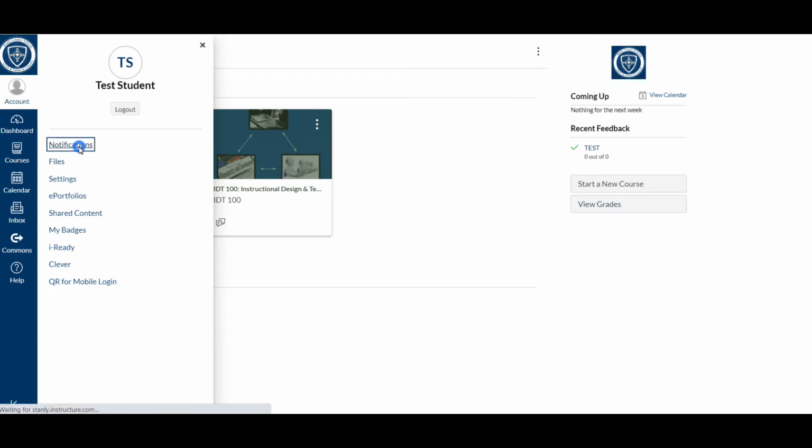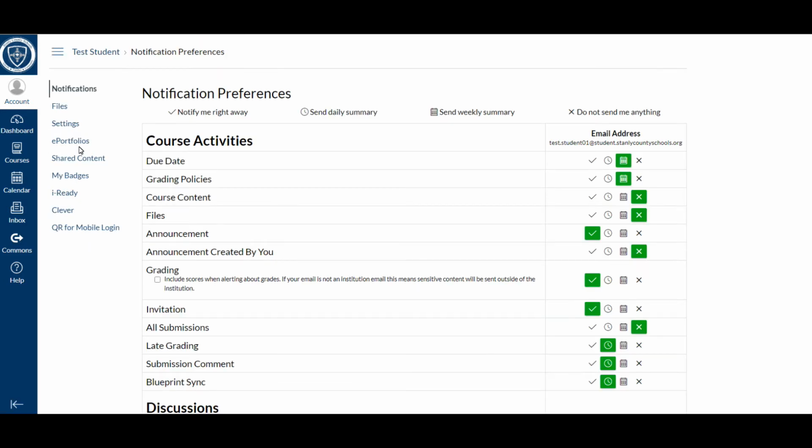We're going to first look at notifications. So Canvas, by default, can send you notifications based on your preferences. So if there's something coming up where you need to be notified of a due date, you can choose either no notification, so I can change that to no notification. I can send a weekly update, a daily summary, or I can get notified right away. So it really depends on what you're going to want.